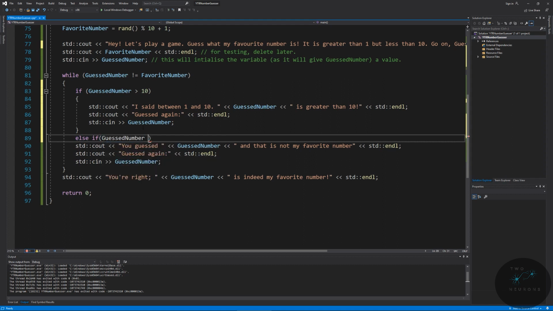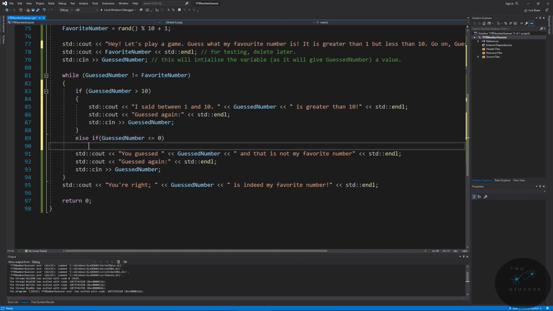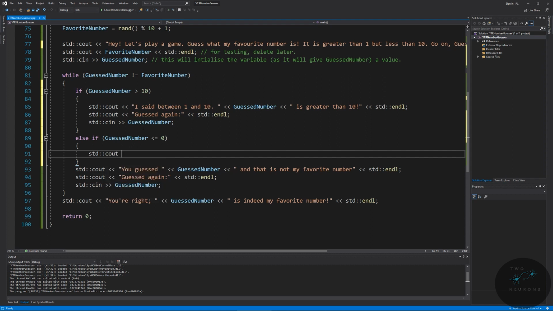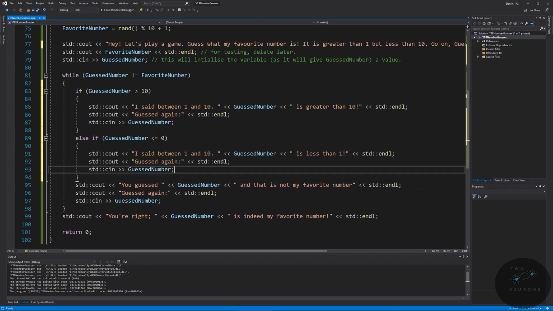Our guessed number is less than or equal to 0. We want to print std cout, I said between 1 and 10. Again, full stop and space. Guessed number, again, space, is less than 1. In my test file, I actually have the wrong part there. I say it's less than 0. It could be 0, and 0 is not a valid number for the game. And then we're going to do our endl and our two other lines of guess again, and get the number.